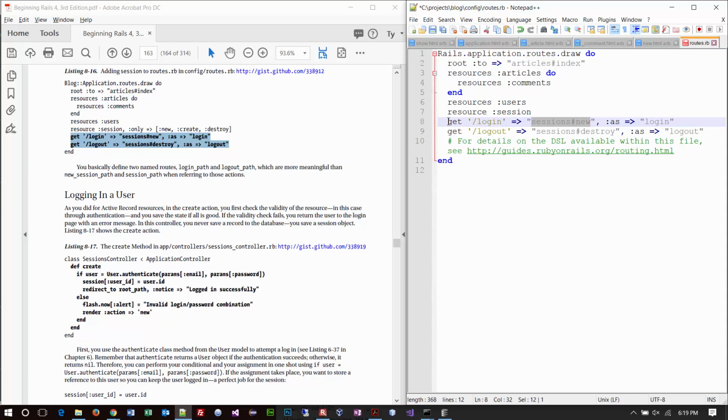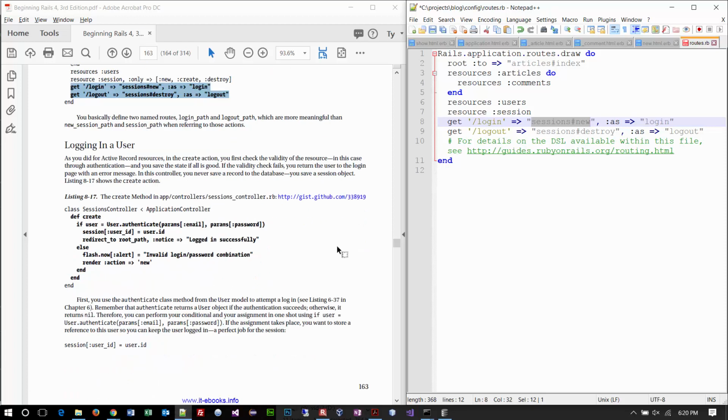Isn't that interesting? So instead of it being controlled by the controller, we're actually creating a route here, because the person might not know to type sessions into the URL. That might not even occur to them. It might occur to them to type in login or logout, though. And it's logical, and that's why we're adding it.